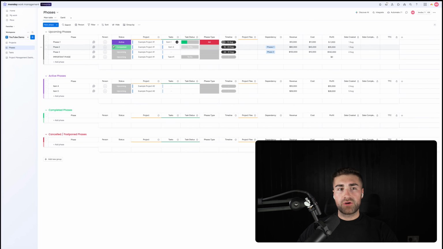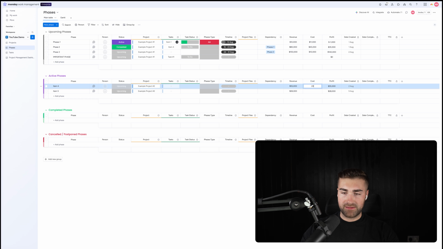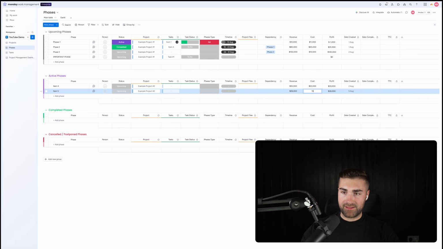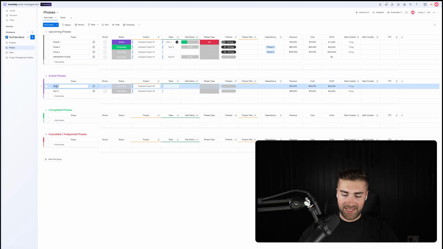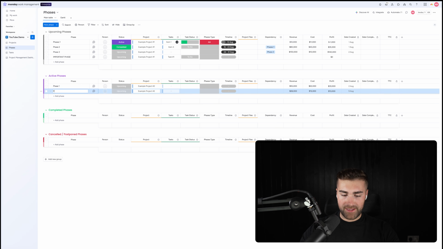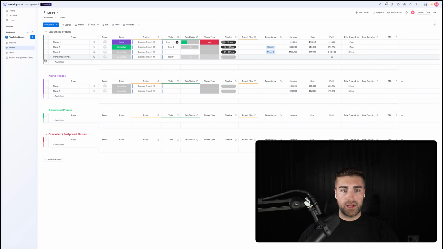We're obviously managing cost at a phase level. So I'm just going to add cost to this one. So, let's just say 22,000, and then we'll say 15,000. So now I can see the profit for these two phases, for example, project number 2, and I'm just going to change the naming here. So we're all super familiar with what's going on. Phase 2, hit enter.